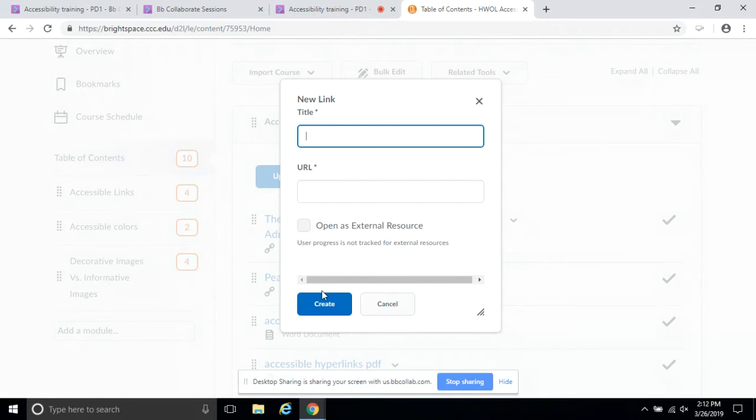But if that description comes before you have that hyperlink, as a student is navigating the website, they would know, okay, is this the correct link that I need to look for? If not, then they can use their keyboard shortcuts to navigate to the next hyperlink.